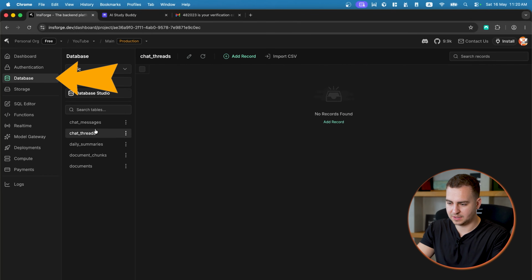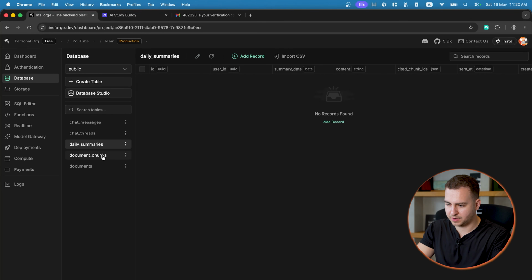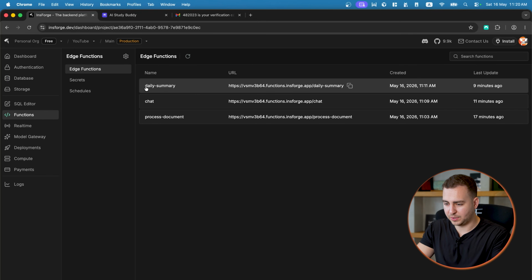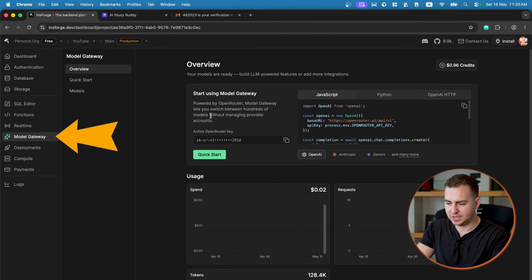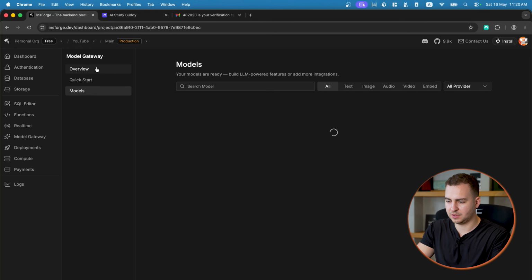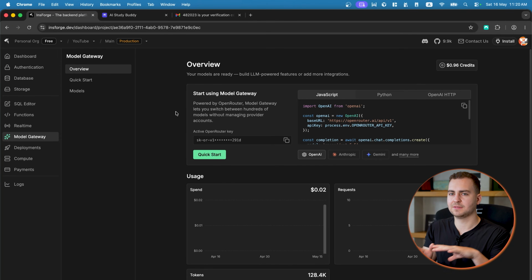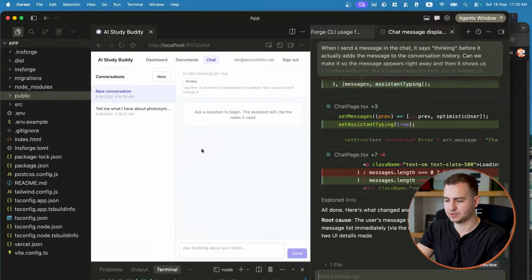For the database, we have our different tables like the chat threads and daily summaries. We've got to test that part. We have the functions: daily summary, chat, and process document. And for the model gateway, it looks like we're actually not using the model gateway. So I'm just going to tell it to add the LLM feature as well, because maybe it's just giving us the information back, but it's not actually parsing it with an LLM. So that's a good thing that we checked.